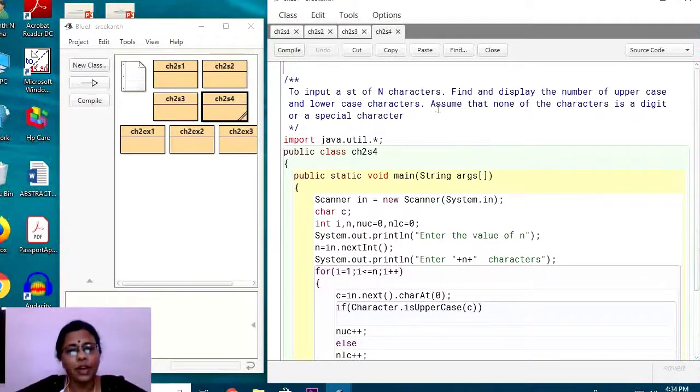We are assuming, we are not checking here, that the characters are not a digit or a special character, because if it is a digit or a special character, you cannot say whether it is uppercase or lowercase. So we assume that the user enters only uppercase or lowercase characters. So what is the new thing in this program is that you are not asking the user to enter 5 characters or 10 characters. You are taking the value from the user, how many characters he wants to enter, and then you are running the for loop with that value of n. I think it's clear.